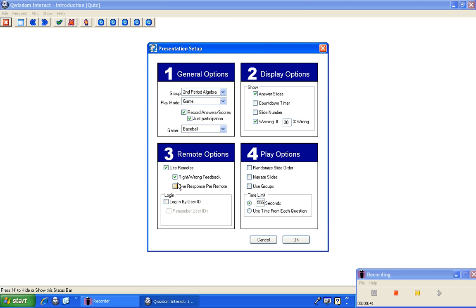Of course, I'm going to use the remotes, and I could have the option of setting up a right and wrong feedback. I could also have it so that students can only answer one at a time rather than changing their answer at any point. One of the cons of the program is that students have figured out, very quickly, that all you have to do is turn the remote off and on again in order to change your answer. You can have the students log in by their user ID number, so that way you can tell exactly who's struggling, who's getting it, and make the adjustments as necessary.